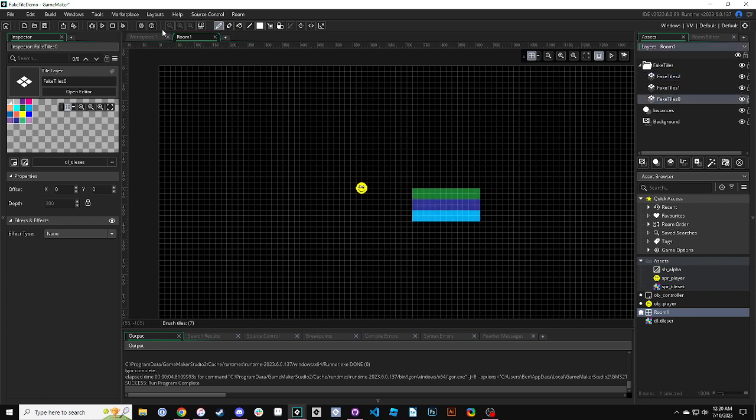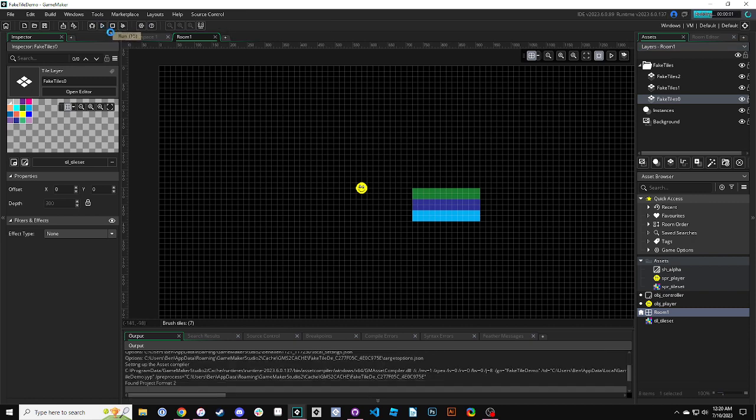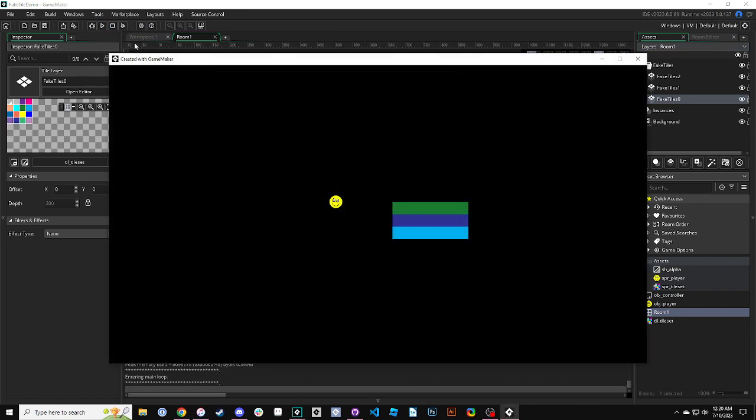And I don't have any code set up right now, but ideally the way this would work is I move my player. When I touch one of these tile layers, it would fade out individually. And then when I touch a different one, this one would fade out. And then when I touch a different one, this one would fade out.